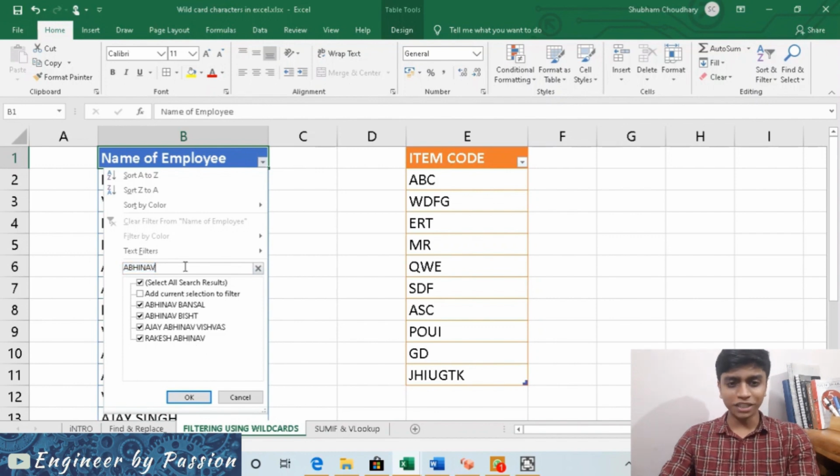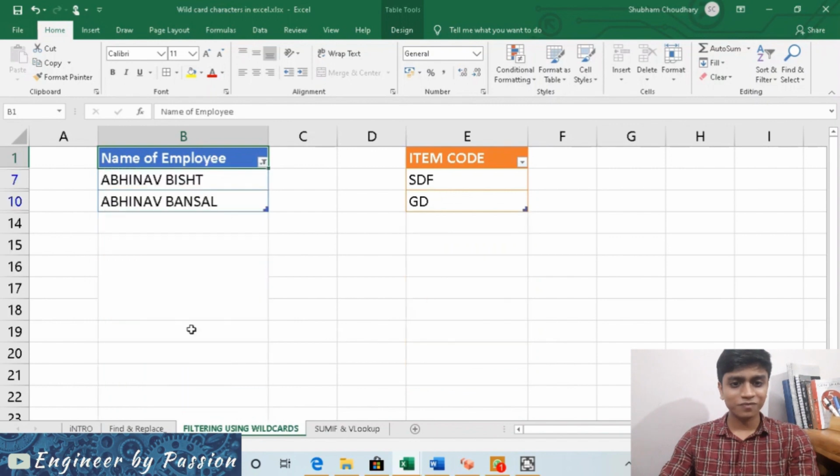In case I want to filter those people who have Abhinav as their first name, then I will just put a star after it, and you can see the results have changed like this.